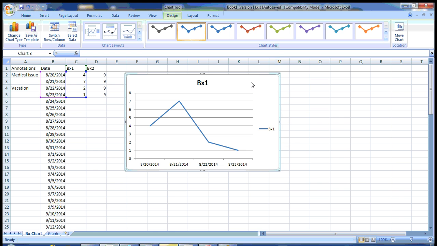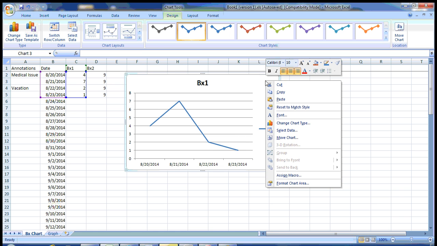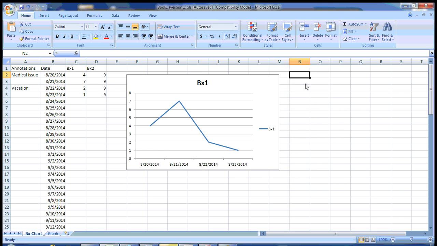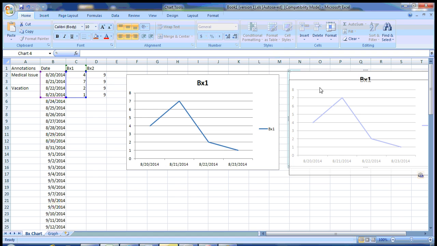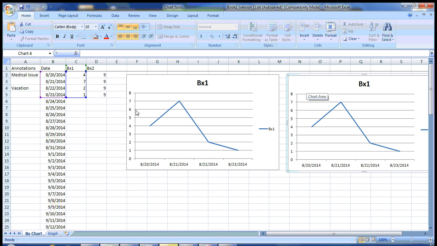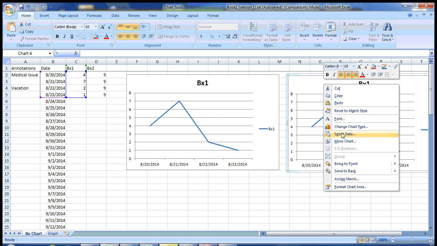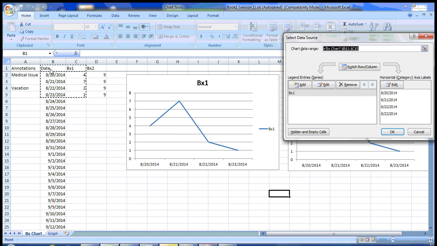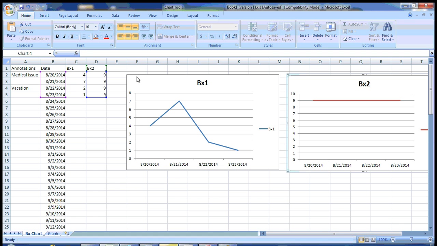And I want 2 graphs, so I'm going to copy it and paste it. Another one right here. So I want behavior 2. So originally I showed you how to do that. I said go to Select Data and do this, and then just delete or remove behavior 1. So that's one way to do it.